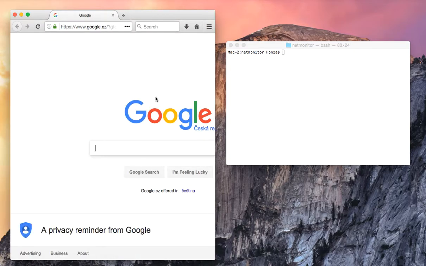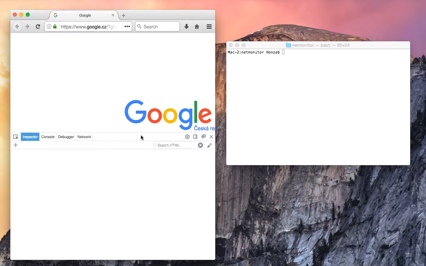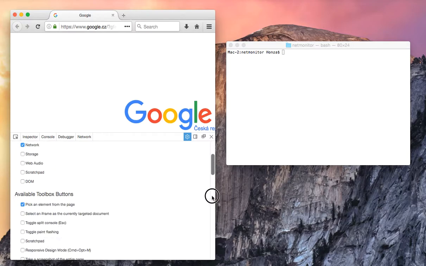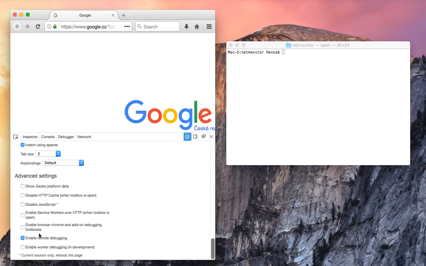If this is the first time, we need to also enable remote debugging in order to remotely connect to Firefox. Let's open DevTools toolbox and switch to the Options panel. Make sure you have this Enable Remote Debugging checkbox selected. If not, do it and restart Firefox.